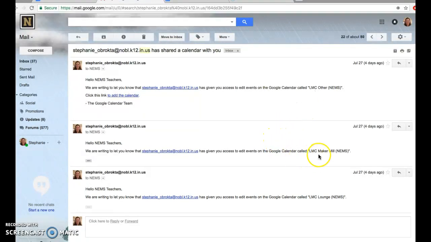The second one here says MakerMill. Select this calendar if you would like to reserve the makerspace area. There are 6 high-top tables to accommodate 24 students. There's also an Apple TV and green screen available. This space can be reserved for a variety of reasons, not just makerspace. So if you need to use it for an instructional purpose, presentations, etc., you can definitely use it for that.